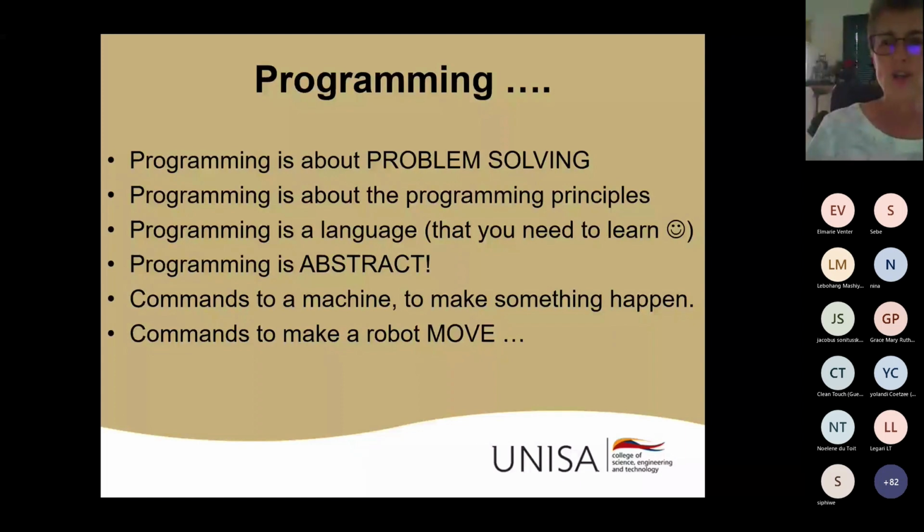All right. So what programming is, you're actually giving a command to a machine to make something happen. So you make a robot move, you make a robot with the arm lift, you make the attachments move. Whatever you're doing, that is programming. And that's what we're going to kind of explore today.